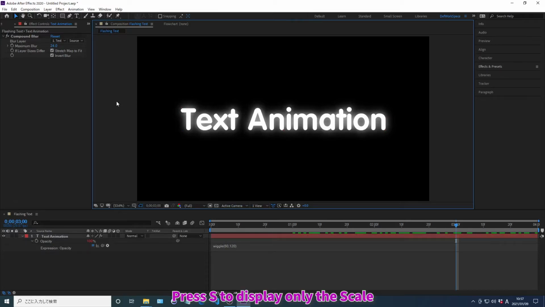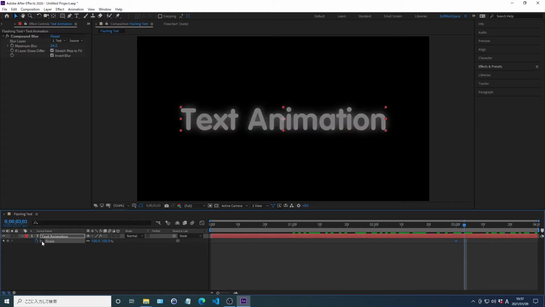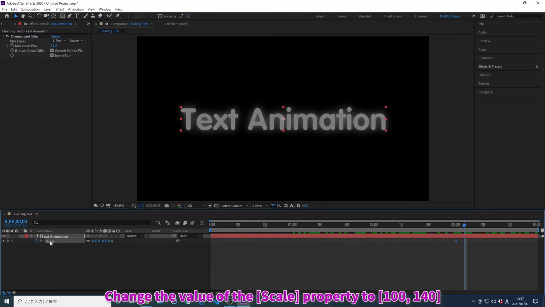Press S to display only the scale. Create a keyframe. Press Ctrl plus cursor keys to move the indicator one frame later or earlier. Change the value of the property.